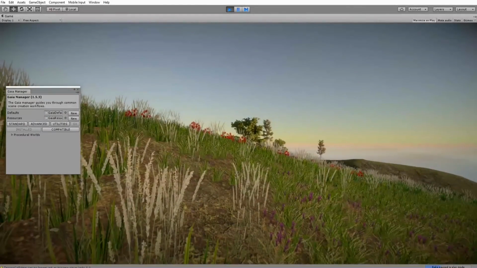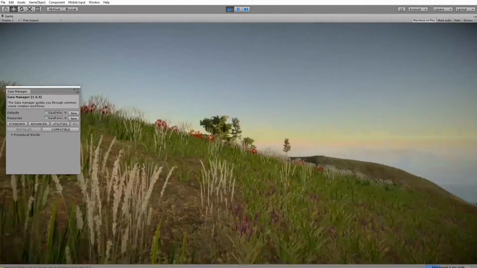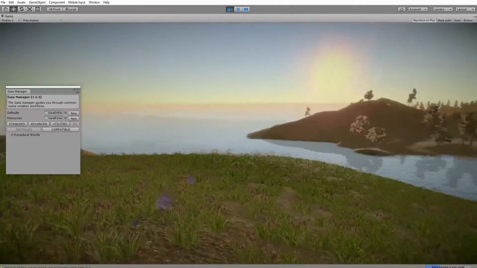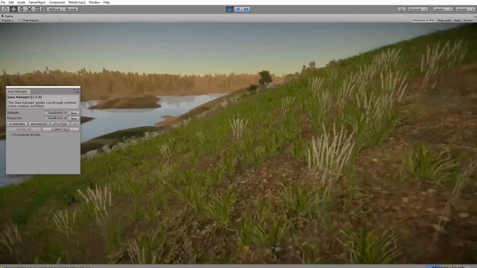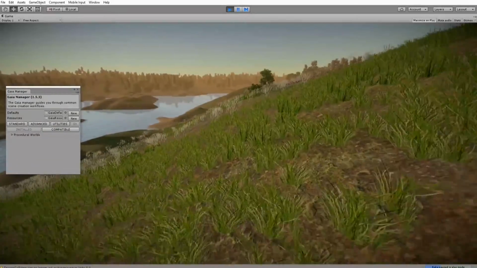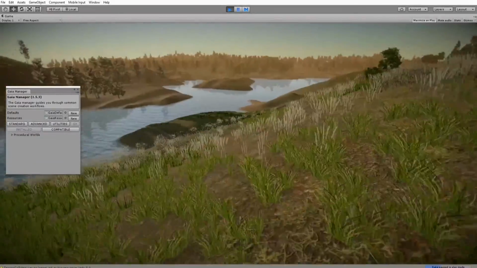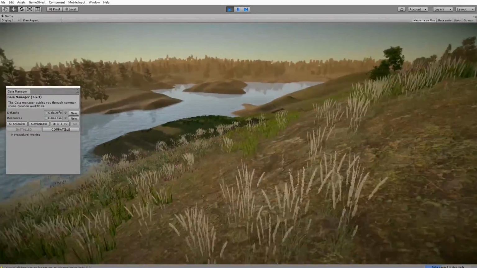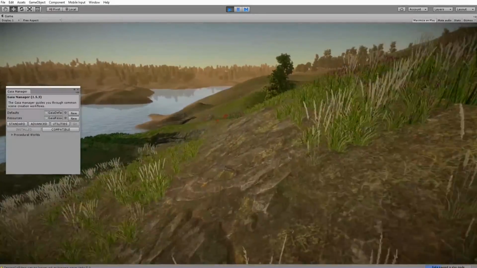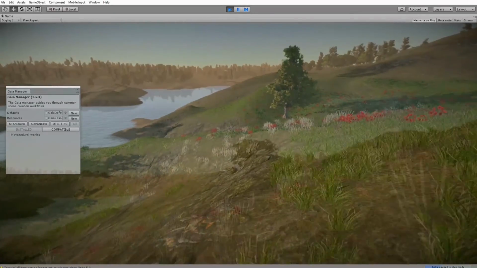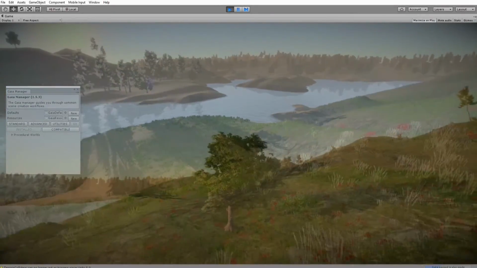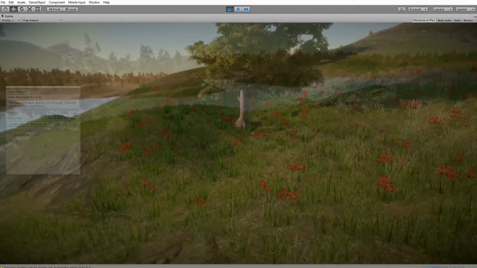And here we are. You can see the plants, the trees, the shadows, a little bit of fog is added. Really nice. The wind is blowing. Great. And created in, well, 5 minutes? Yeah, about 5 minutes.